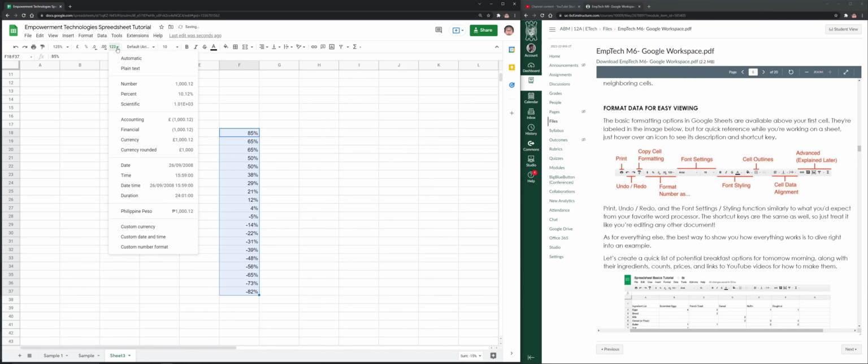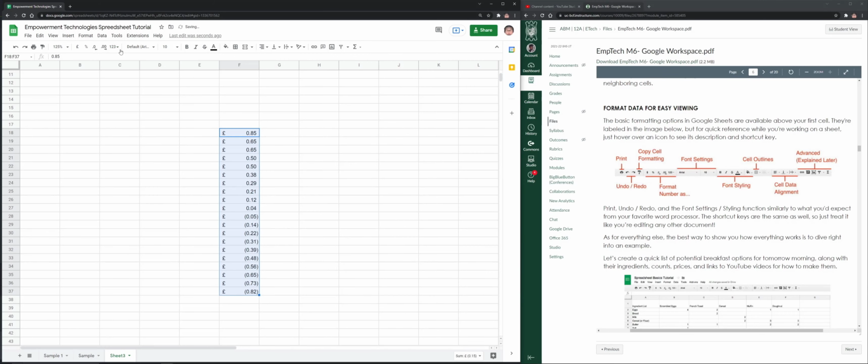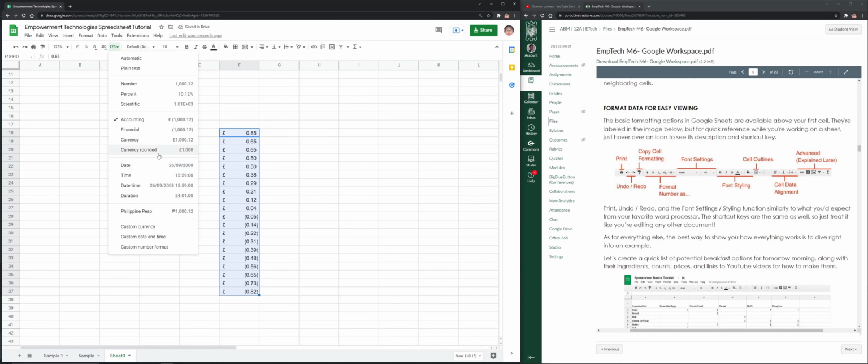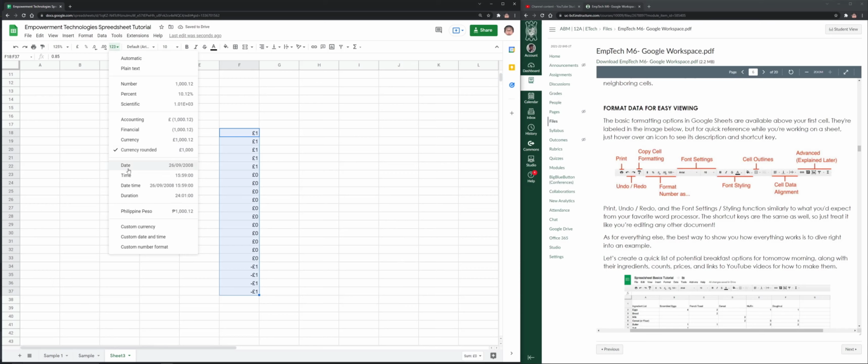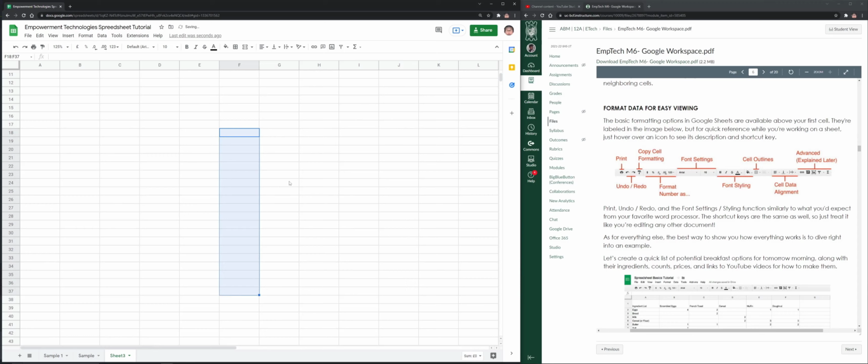Nagets ba natin? Ayan. Here on this part, we can actually use scientific formatting, accounting formatting, especially for ABM. We can also use a currency pero rounded values na siya. And we can also convert or put some date and time. Date, time, and duration. So, dito yung part where we can format those numbers properly.